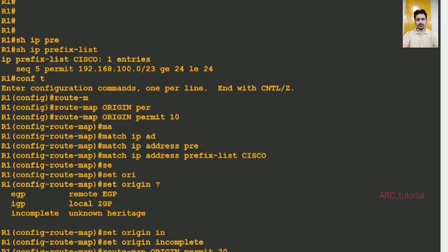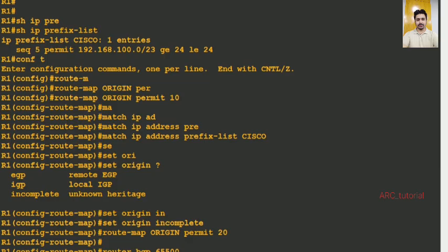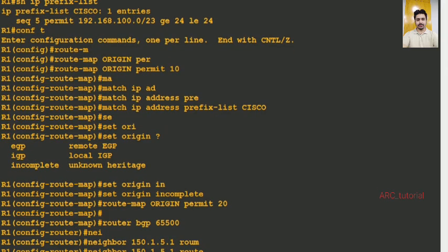If you apply it for R6, then of course for the first 2 prefixes it will define its best path via R5, and it is already via R5. I want to define its best path via R6. So you have to apply this route map for its neighbor R5. So you do one thing, router bgp 65500, neighbor 150.1.5.1, route-map name is what?